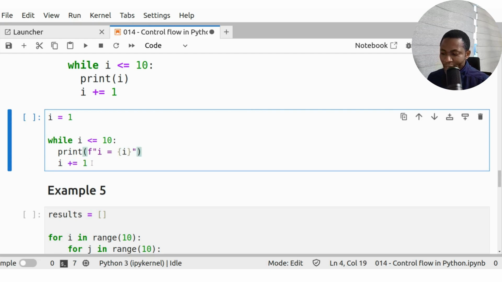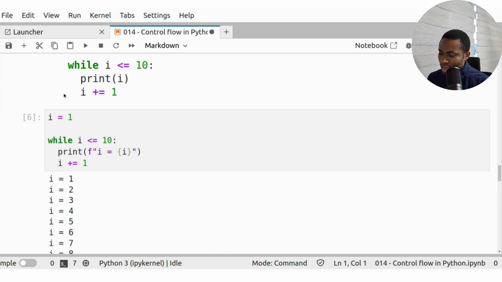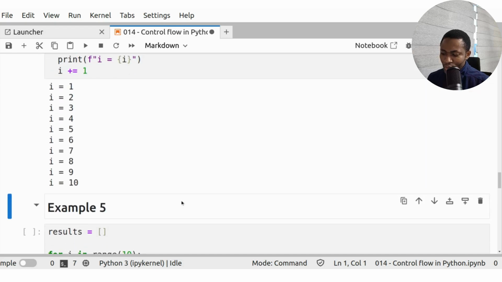So print it. After printing it, the next operation to do before going back to check the condition again is to increase I by 1. So I becomes 1 plus 1, 2. It checks it. Yes, 2 is less than 10. It prints it. Add 1 to it, 3. Increment until you get to a condition where it's no longer less than. Let's see what result we get when we print this.